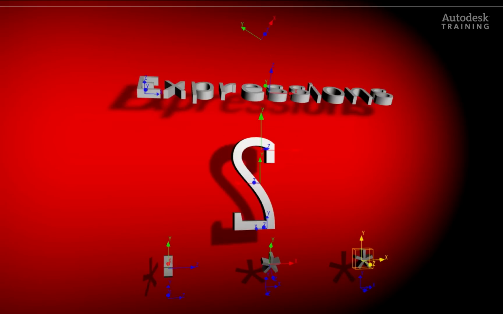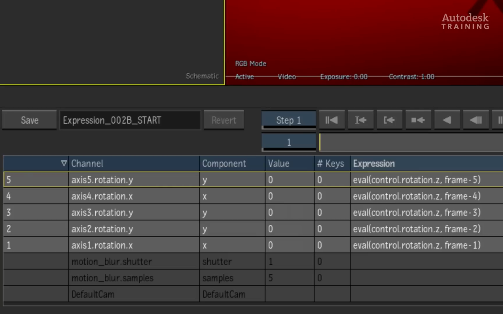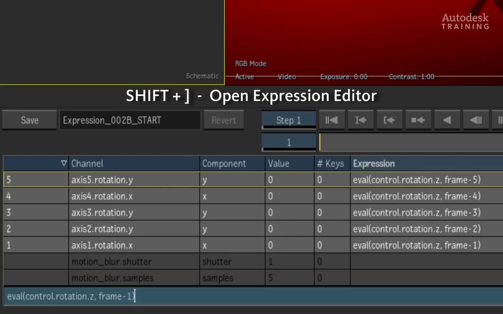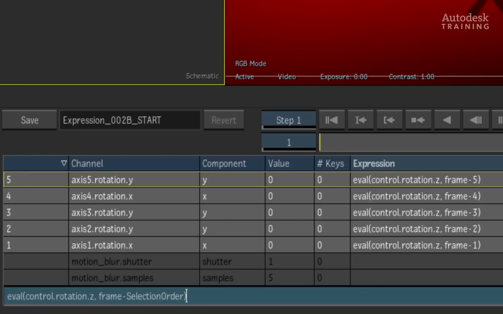Perhaps we would like a 5-frame delay between rotations. With all the channels still selected in the correct order, open the expressions editor with the Shift Close Square Bracket keyboard shortcut. The editor shows you the expression for the first selected channel. A great tip is if you press the up and down arrows on the keyboard, it will shuffle through your last typed commands. Here you will find the original expression that was typed.